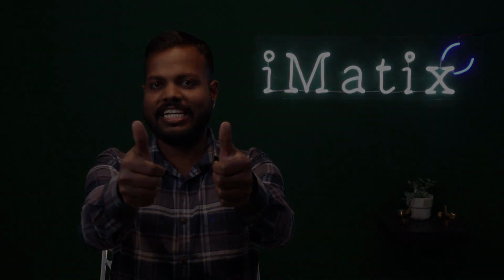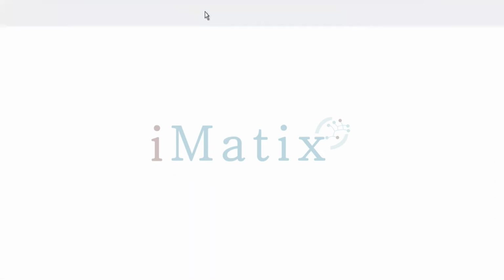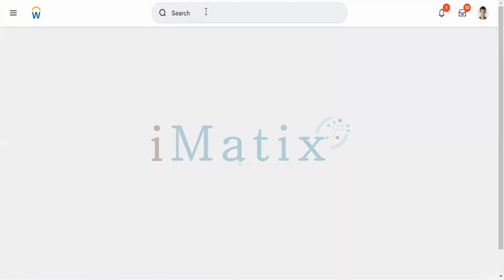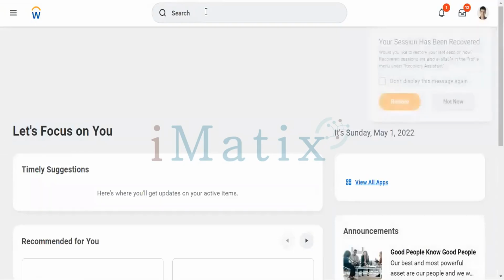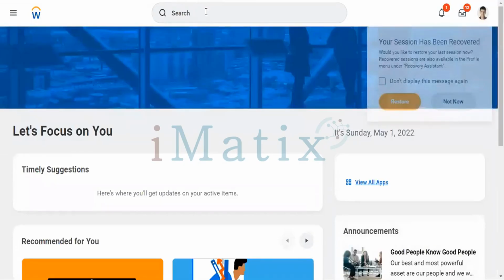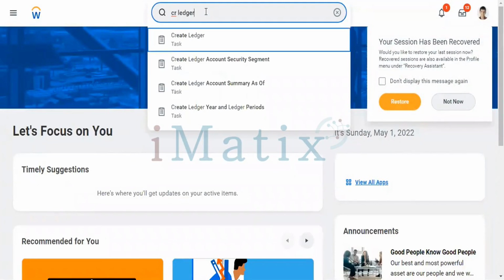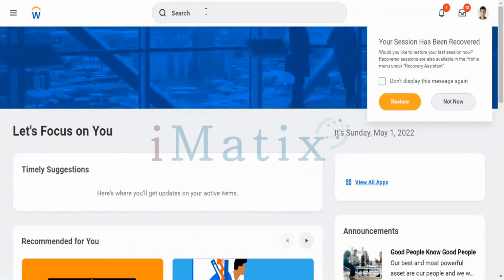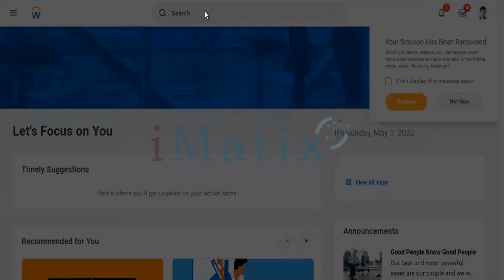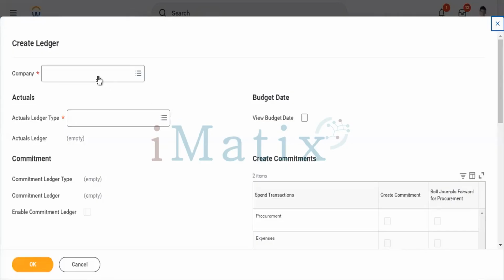So let's get started. The next task is creating a ledger. Ledger means where the entries will be stored. The task is create ledger. We would say company, for which company you are creating the ledger, that's in Indie.